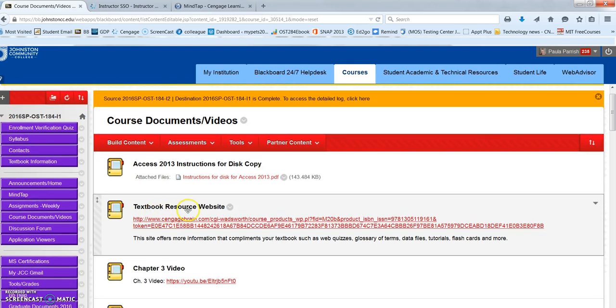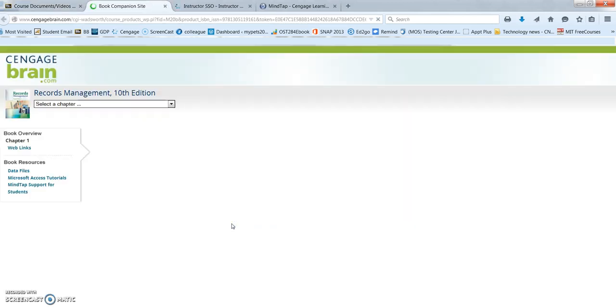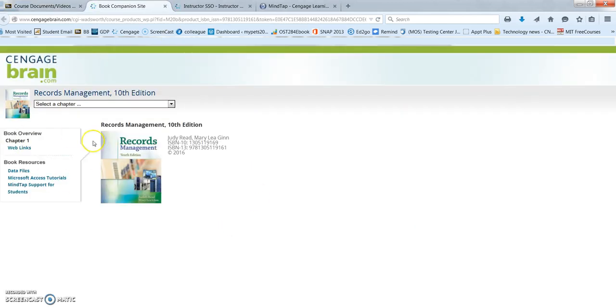you will see the textbook resource website. This offers information that complements your textbook, such as web quizzes, glossary, data files, and more. So I'm going to click on it, and it's going to bring me right here to the textbook resource center. Over here are some web links, data files. These go with your textbook.